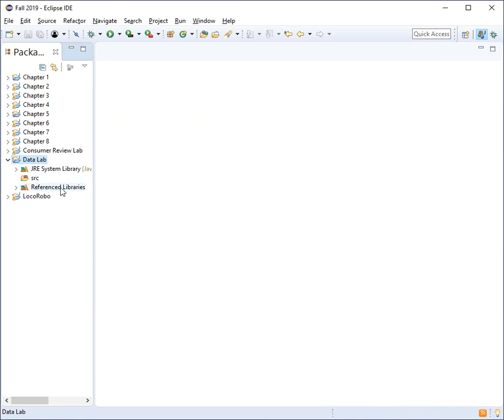When you do that, you now see you have a Reference Libraries folder, and if you expand it, you can see that it has the sinbad.jar. So everything's all set up and ready for you to get to work.